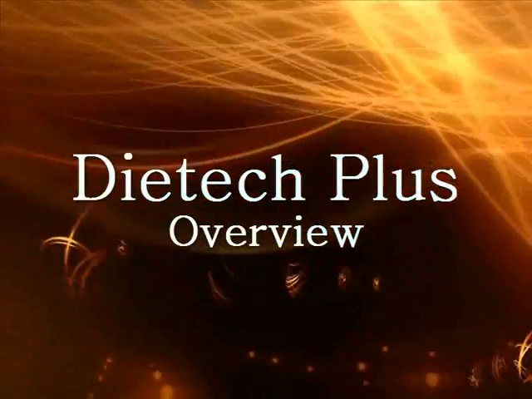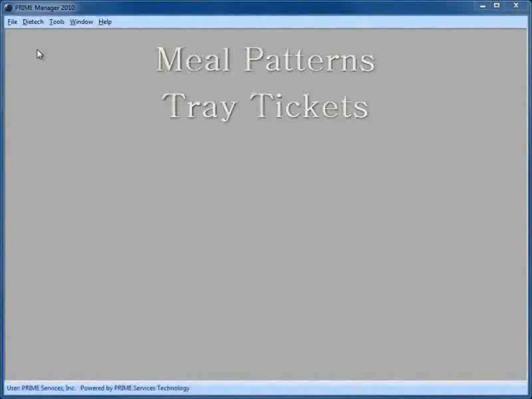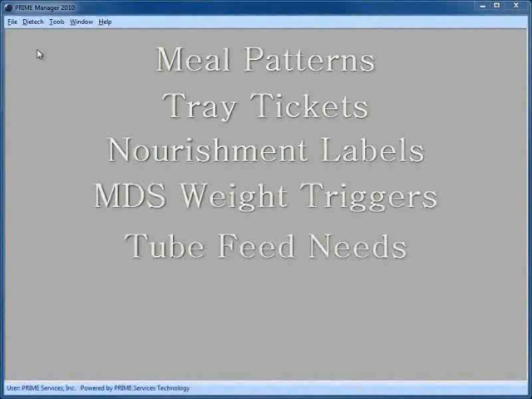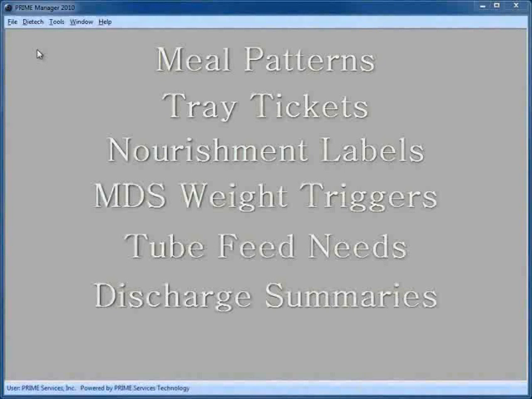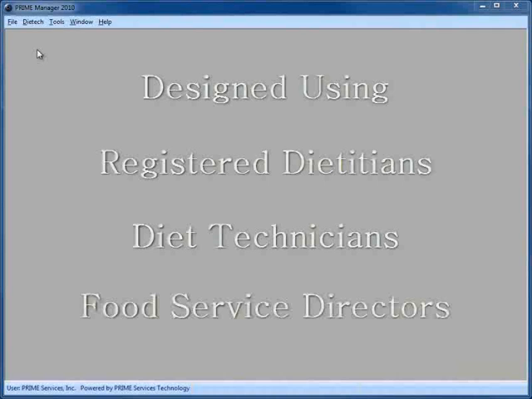Dietech is a software program designed to provide you with the ability to track and manage residents' dietary needs. This includes meal patterns, tray tickets, nourishment labels, MDS weight triggers, tube feed needs, discharge summaries, and more. Dietech was designed using a committee of RDs, diet technicians, and food service directors from the long-term healthcare industry.